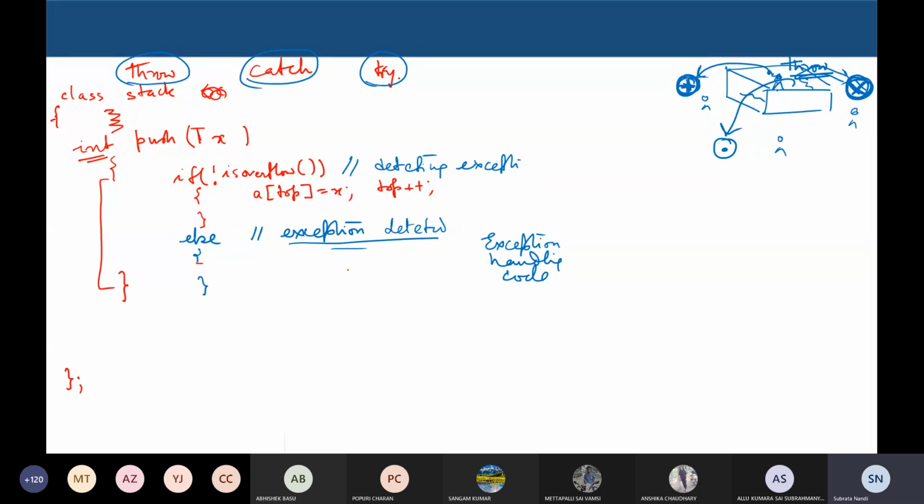Once they know something, there are some other persons who will take care of this. If something is thrown, these persons are there to catch those objects. This person is meant for catching this type of object, this person for catching that type of object, and this person mainly for this type of object. So they literally catch things. In this case also, whenever you detect an exception, you have to throw.